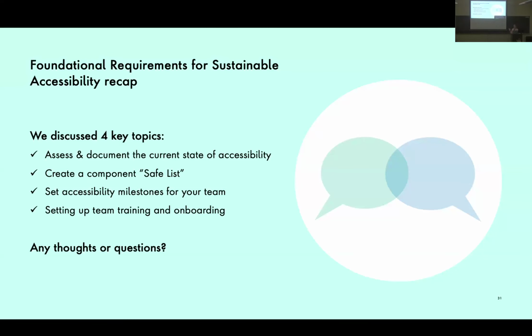All right, so this was our prerequisites section, our foundational requirements. We talked about 4 things. Assessing and documenting your current state of accessibility for your digital experience, creating that really important component safe list that we're going to come back to again, setting accessibility milestones for your team, and setting up team training and onboarding. Any questions or thoughts on any of this stuff before I jump into the main part of the presentation?